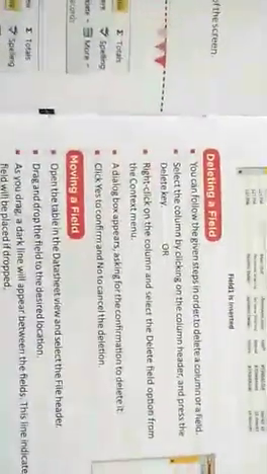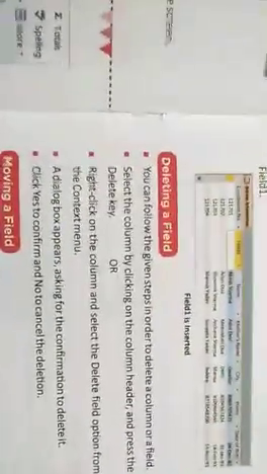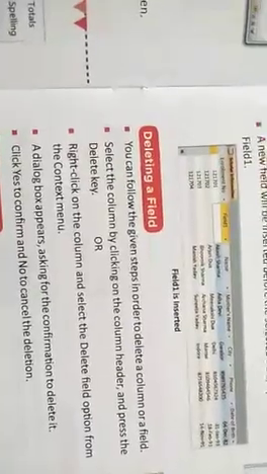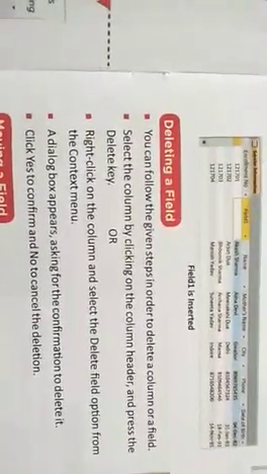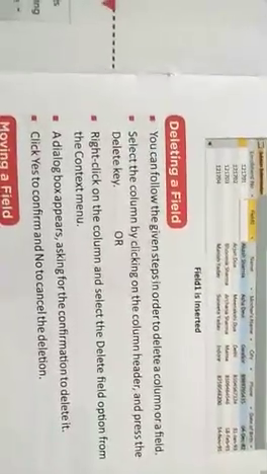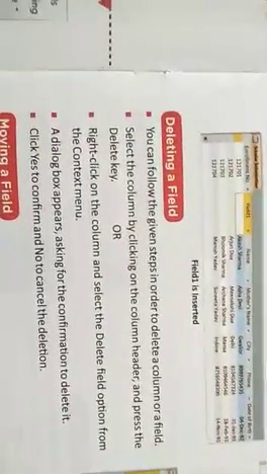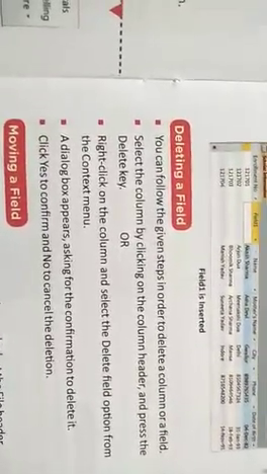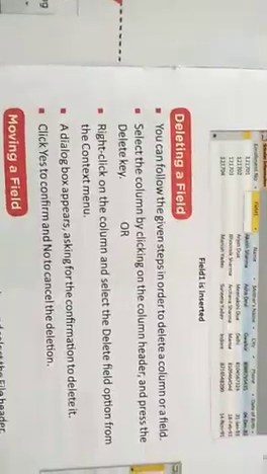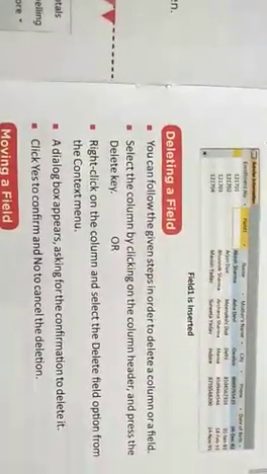Now deleting a field. If you want to delete a field, you can follow the given steps in order to delete a column. Select the column by clicking the column header and press the delete key, or right click on the column and select the delete field option from the context menu. A dialog box will appear asking for confirmation. Click yes to confirm and no to cancel the deletion.